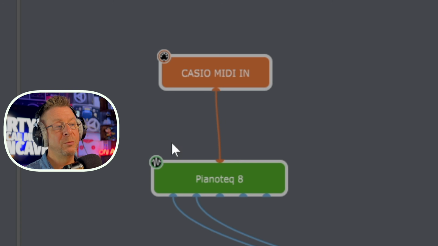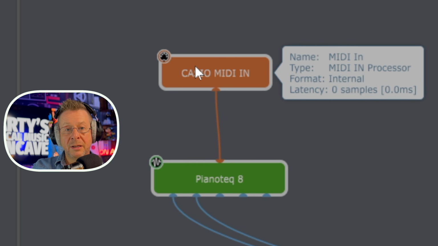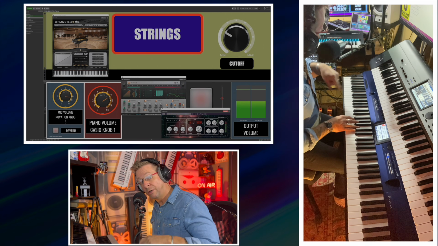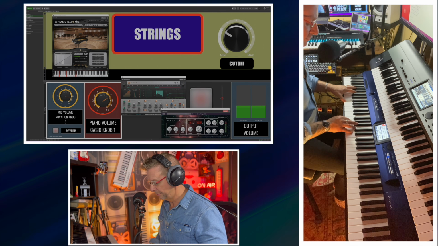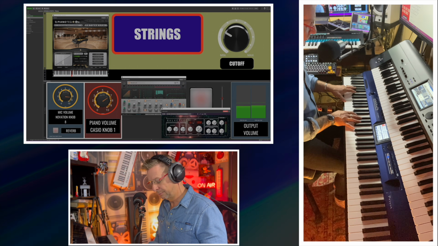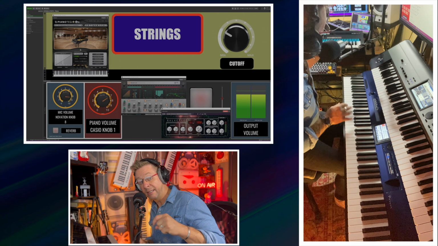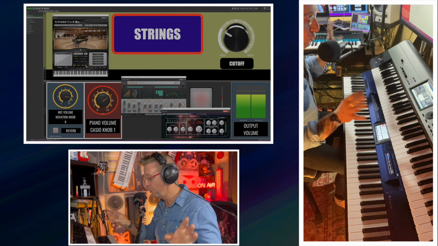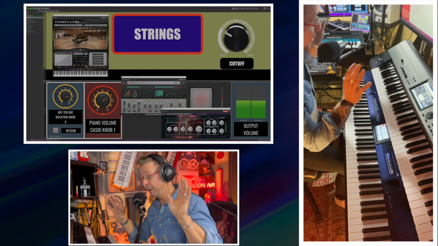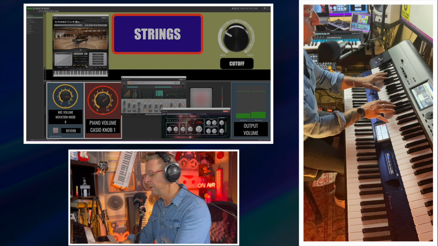I've set up a little piano patch here that is being controlled by my Casio keyboard. Here's a little video showing you how that works. Here's the piano being controlled by the Casio. And that's in the global rackspace, remember. Now, all the other local rackspaces are being controlled at the moment by my Korg.